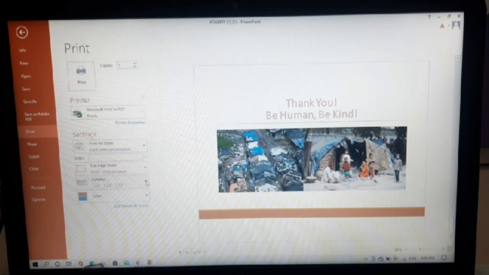There is also color, like black and white print or pure black and white, grayscale, or color printing. So here are the printing options. Once you are done with all these settings, you can just click on Print, and then your slides will be printed on paper.